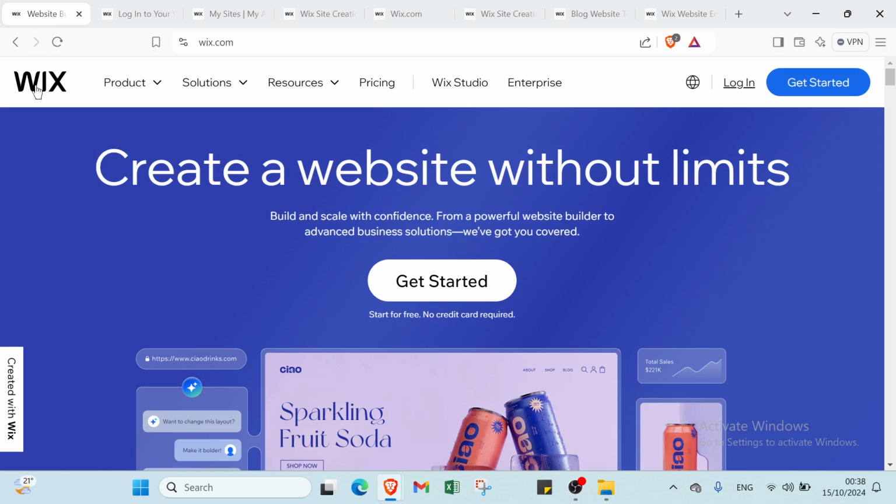So Wix empowers you to create a captivating blog website with ease and creativity. Its user-friendly tools and diverse templates make it accessible for anyone, regardless of technical expertise. So by choosing Wix, you can focus on what truly matters, sharing your voice and connecting with your audience. Start building your blog today and watch your ideas come to life.